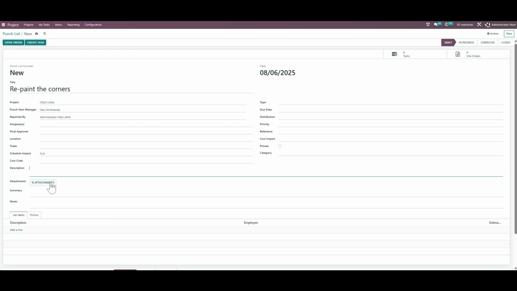Then you add the description. If there are any attachments, you can add the attachment, summary, and the notes. The list item is a description over here. So you can directly add the description, what needs to be done, and for which employee you want to assign this. I'll just create for myself. And what would be the estimated time for this? Over here you can add the estimated time. Currently I'm just adding 40 hours.